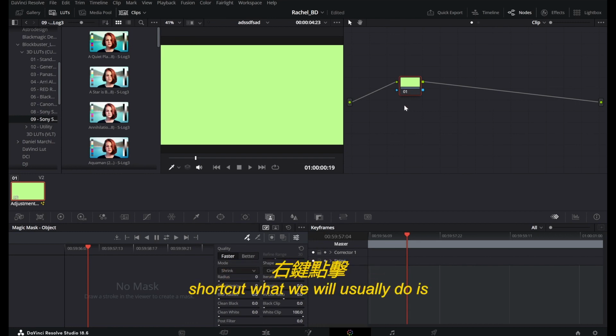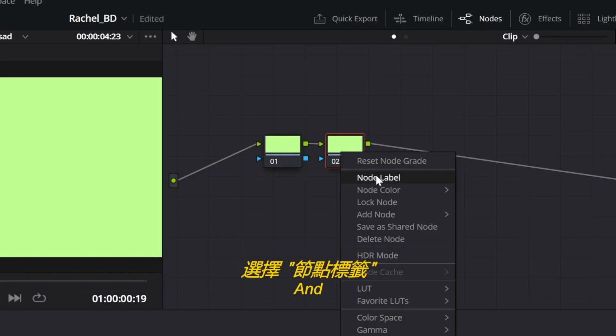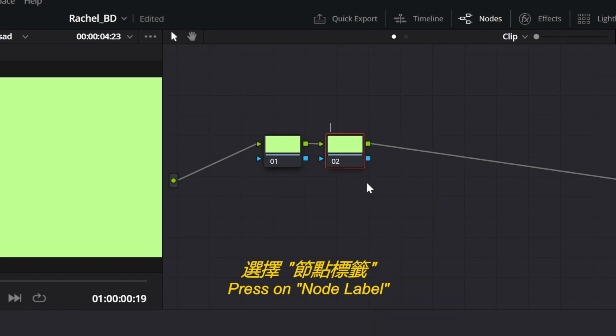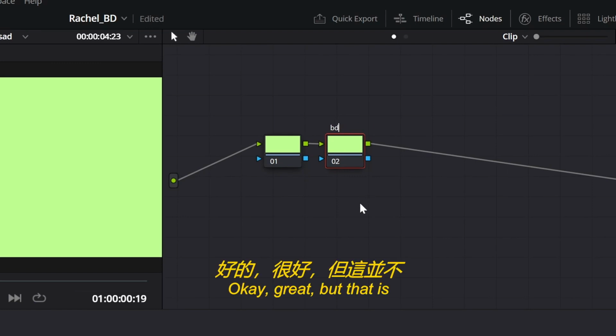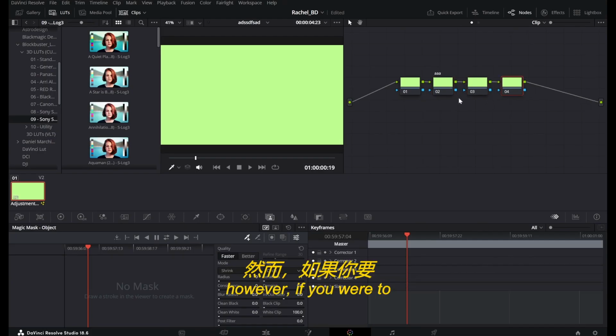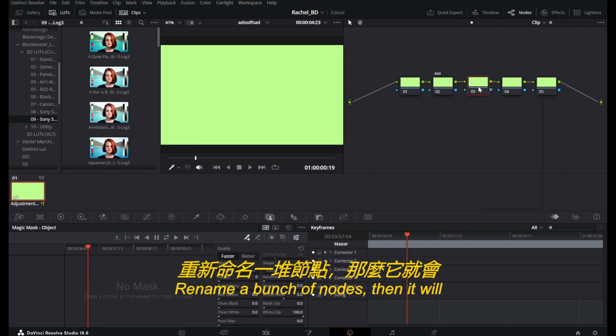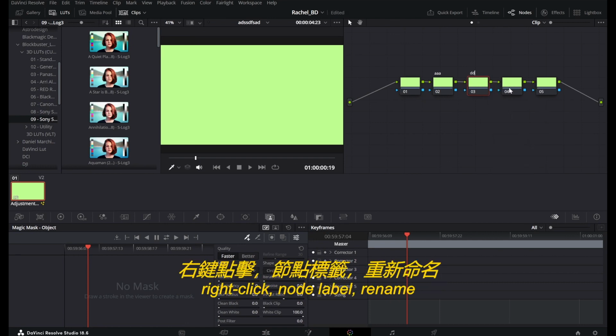Without a keyboard shortcut, what we will do is right click and press on note label, and you will be able to rename. Okay, great, but that is not a lot of work. It's like two clicks. However, if you were to rename a bunch of notes, it will become a tedious task: right click, note label, rename, right click, note label, rename, right?